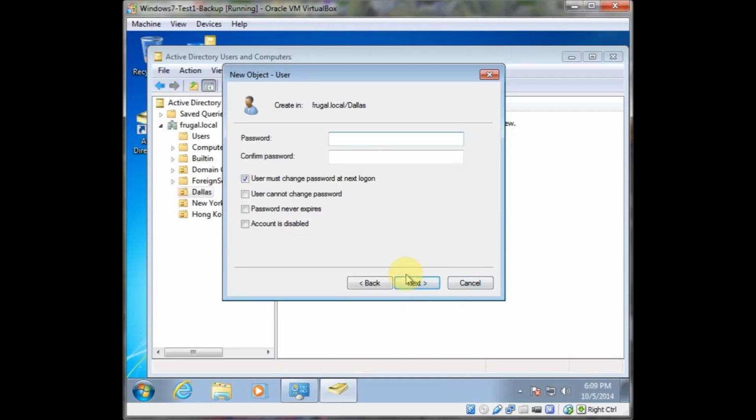I'm going to have to give myself a password here. I'll do that. I'll make it different than the admin password. And we're going to say user must change password at next logon. I don't want to do that. I don't really want my password to expire either.